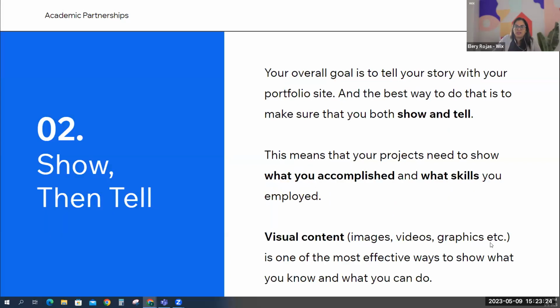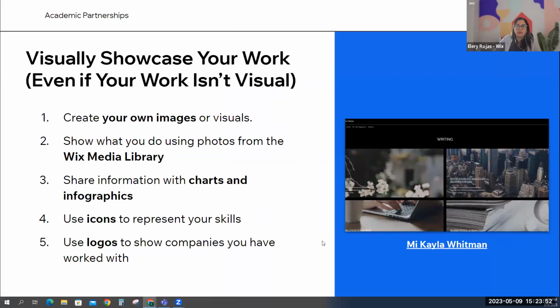So again, we talked about showing, right, rather than telling. And so being able to find a way to showcase those skills that you have, and being able to use that visual content. I talked about that medium, making sure you have, whether it's images or videos or graphics, something that's going to display an effective way of what you're going to be showing and sharing. For many of us, maybe you don't have visuals, and I'll show you how you can gain that through the Wix media library, which has thousands of images and videos and graphics and illustrations for free that you can use.